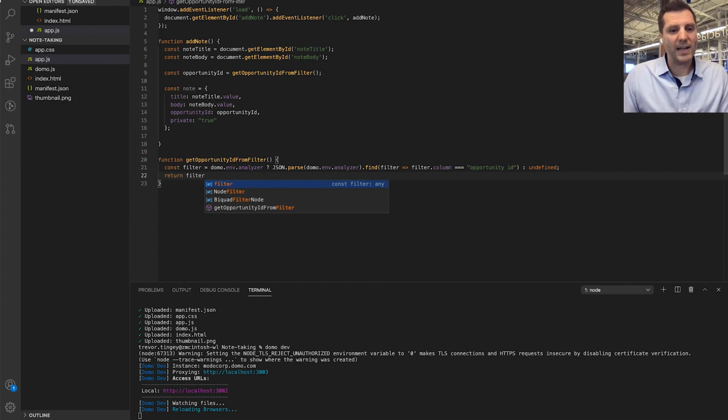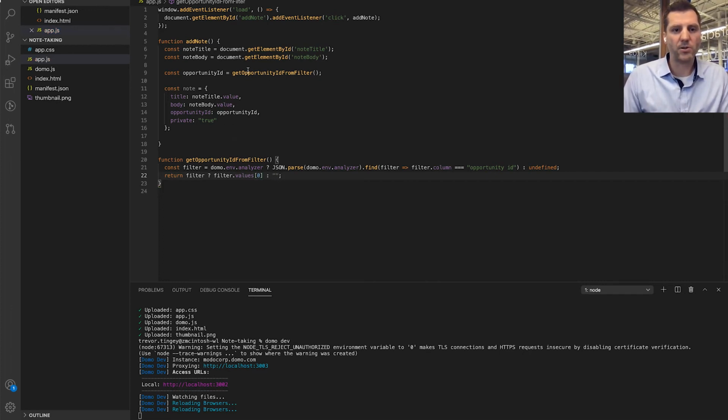And what we really want is the value. So we're going to filter it. If we've got a filter, we're going to go grab the values. Otherwise, just keep it empty. So now when we run through this code to add a note, it's going to go grab our opportunity. We're going to assign it the ID right here and add it to our note.